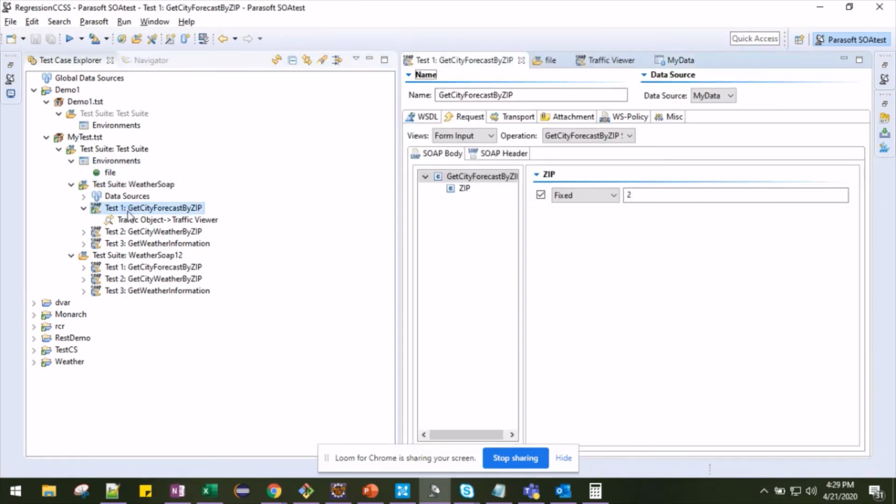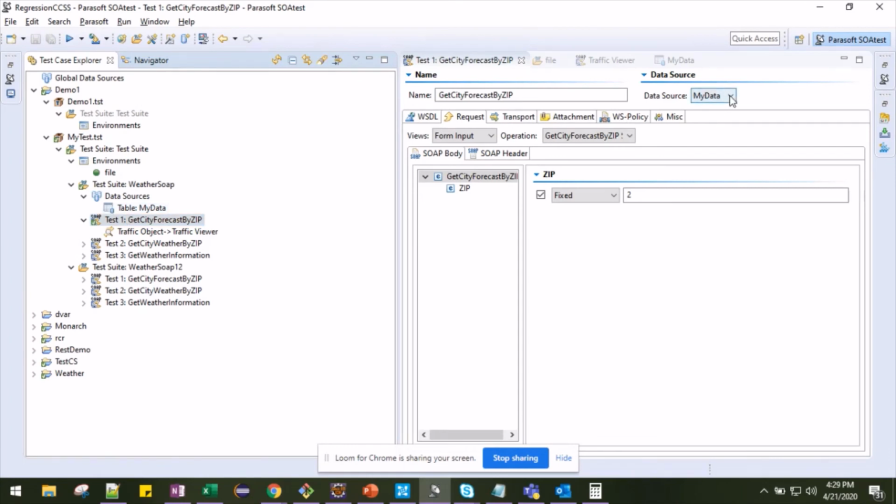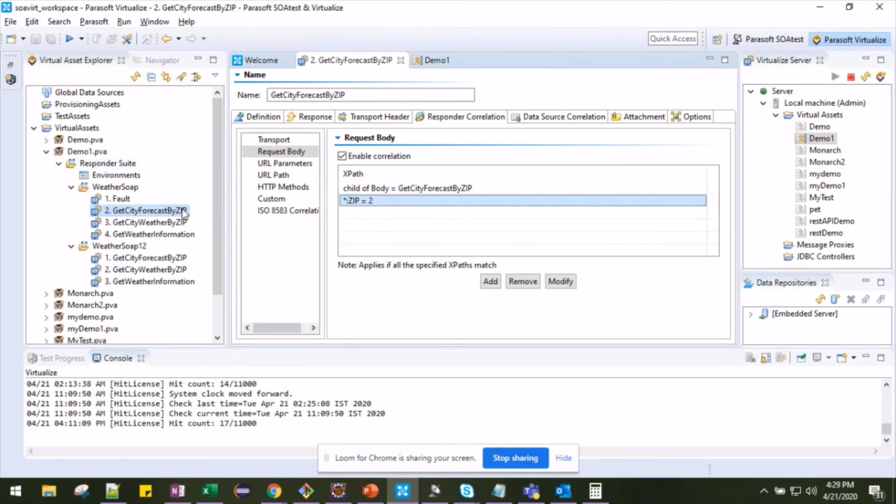Now let me go to this test. Okay, now here you can see the data source that I have created. It is now visible here in this data source drop down. Since I have only one data source, it is showing only one at this moment. If you have multiple data sources, then the drop down will give you those multiple data sources. Okay, now coming to the request, here you can see I fixed it to 2 because in our virtual service the response is set for zip 2. Okay, let it be set for zip 2, and let me come to the SOA test.